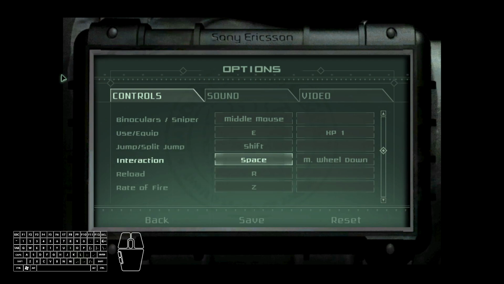So the first thing I want to talk about is the interaction mapping. Now, by default, it's set to space, and I believe the second one is either empty or it's enter, maybe, I don't know. But the most efficient way of interacting with things in Splinter Cell is by using your mouse scroll wheel. And here, as you can see, I have an alternative bind set to interaction as mouse wheel down.